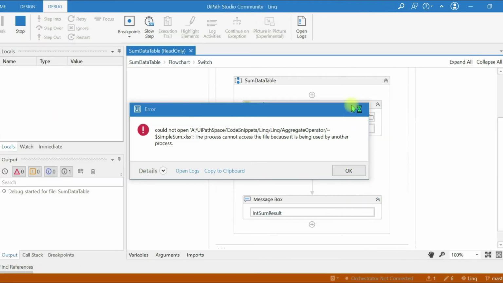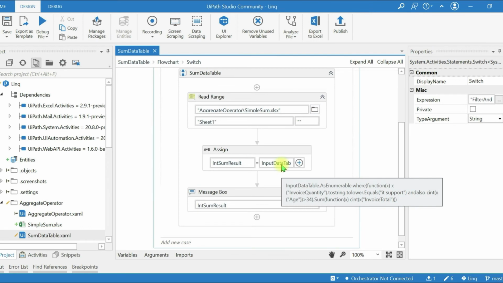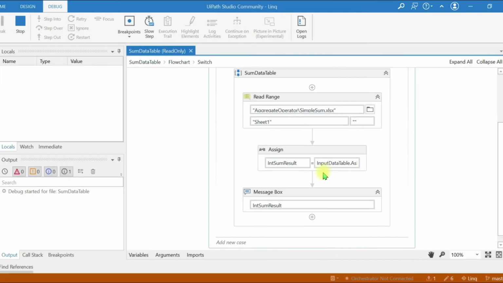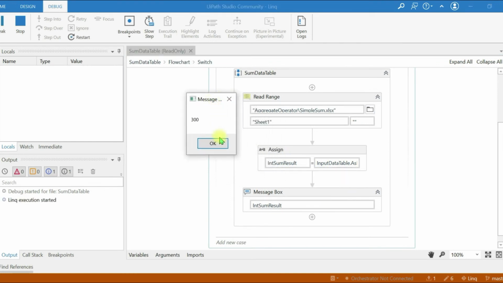Okay, let me close this Excel sheet. Okay, it is there. Now I will run this. I will get the result as 300. Okay, now our query is displaying the expected result. Friends, this is how you can apply multiple filters using extension methods.